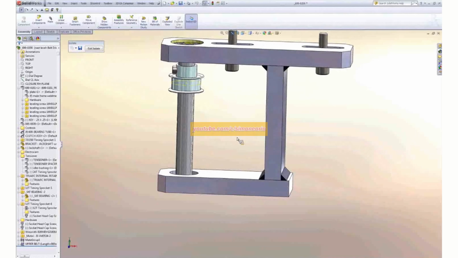Now, after we've done that, we need to do a couple more things. We need to throw our bearings in there. We need to throw the retaining ring in there. And the way we're going to do that is with the design library. Again, if you guys aren't using the design library, that's where I was pulling the motor and the gearbox out of.